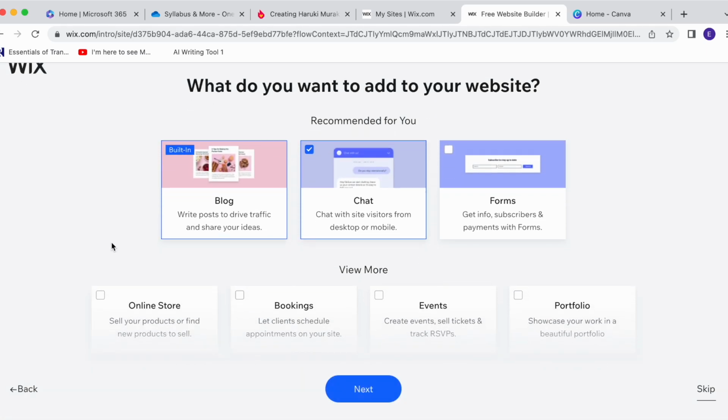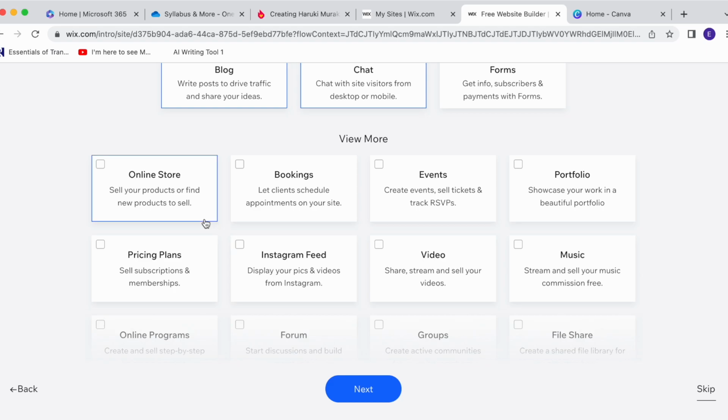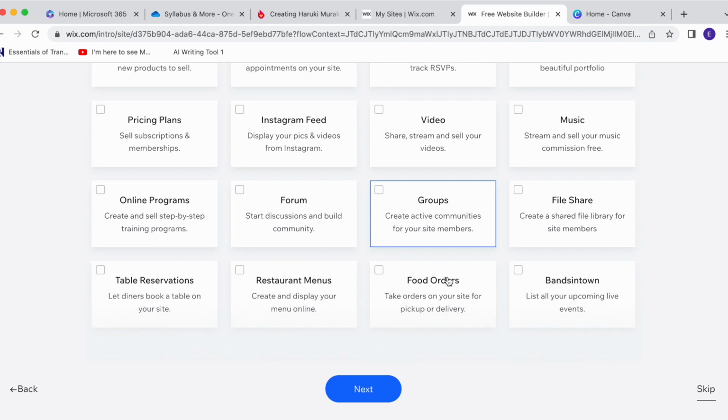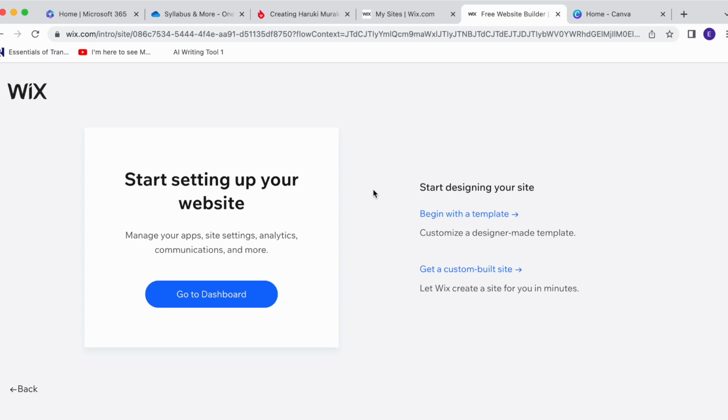And then it's going to give you some widgets that you could add to the site if you wanted to. I would say you definitely want your blog. That's built in. If you want people to be able to chat with you or send you emails and things like that, you could do that. There's other things down here: bookings, events, video, pricing plans, forums, groups. You could play around with this stuff if you want to. You don't necessarily need to. What we create in this class can be very bare bones, just a starting point.